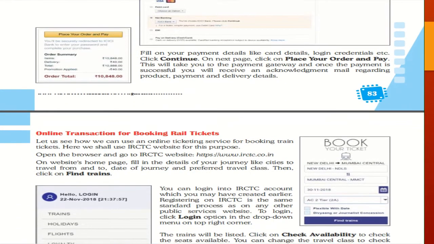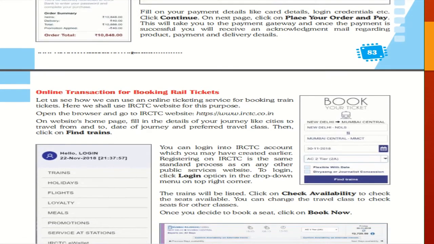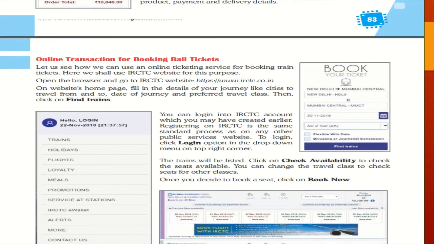Online transaction for booking railway tickets. Okay, for that also you need to go to IRCTC account. You will be asked the IRCTC account login. You have to click on login and then this type of page will open. From where to where you want to go, you have to click the area, like you are doing the train ticket, so you have to select which tier you want to select.